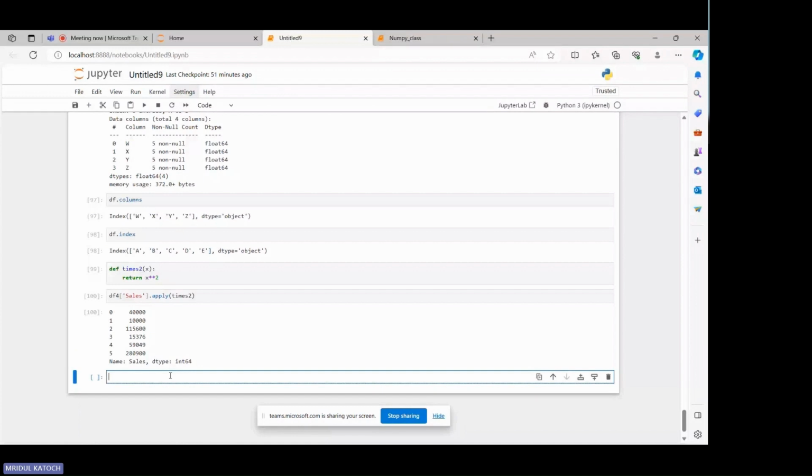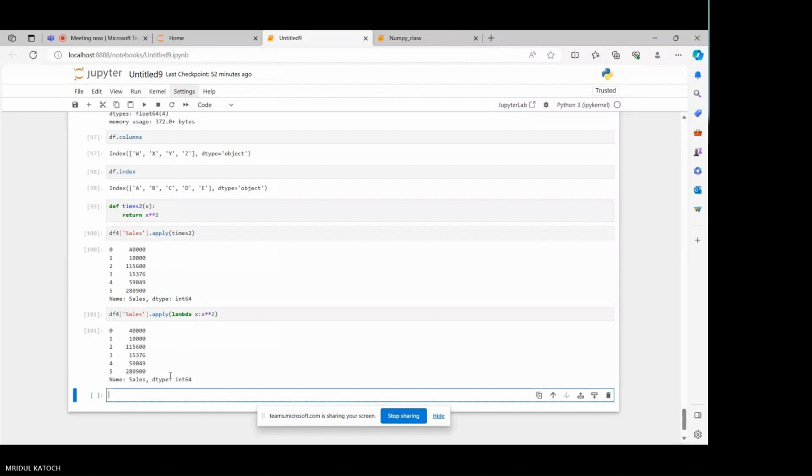The same thing can be done with the help of lambda. df4 sales dot apply lambda x into 2. The same result we are getting.